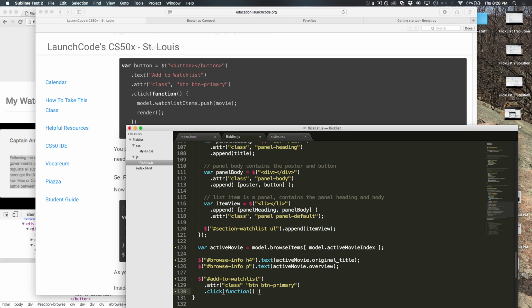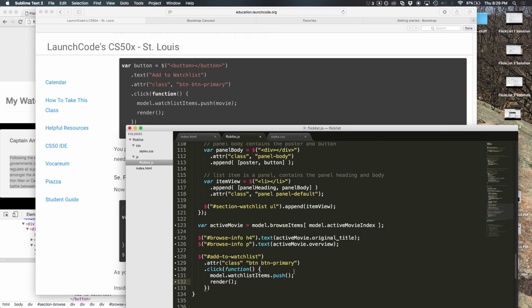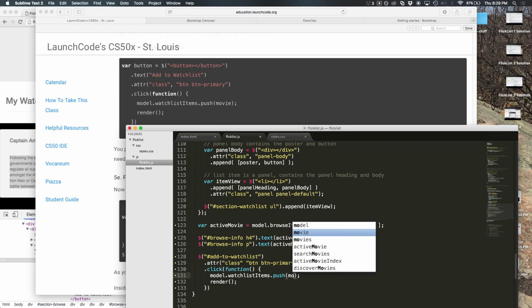So when this button is clicked, we want to push a new movie onto the model.watchlist. I'm going to come back to that in a sec. And then we're going to re-render everything. Here we said movie, but here we don't have a movie. There is no variable called movie because we're not iterating through a bunch of items anymore. We're only talking about one movie, and that's this one, the active movie.